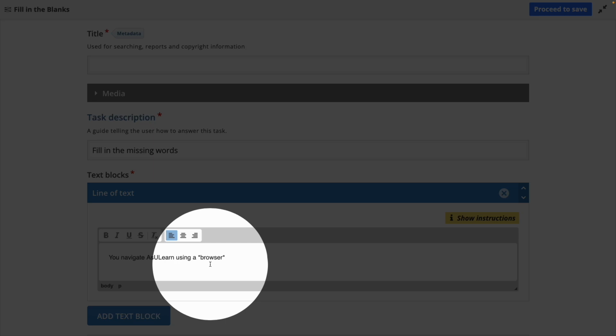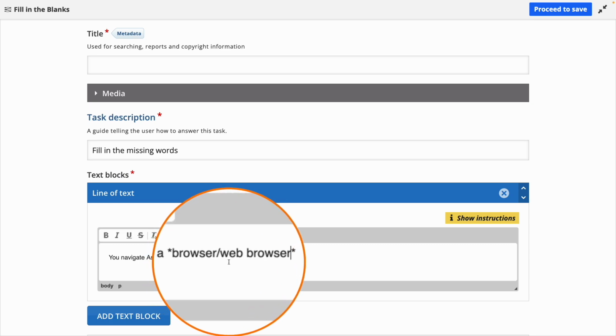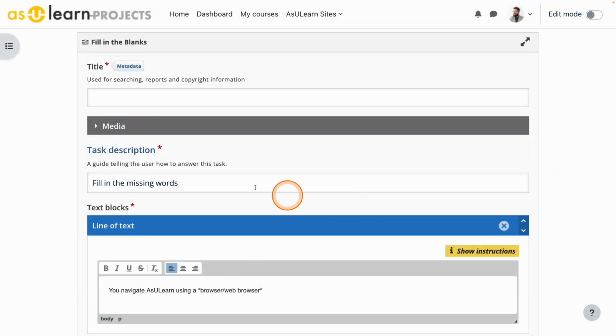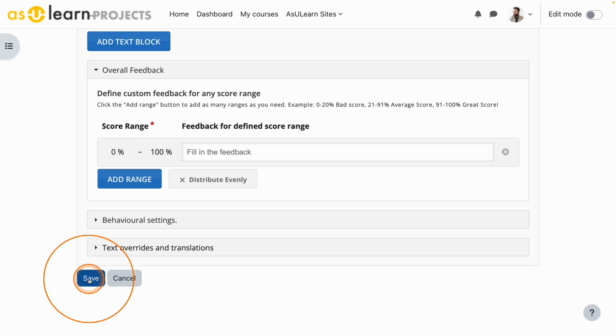So if I have responses that have multiple correct answers, I can add a /, then type the additional responses. This / allows me to have multiple correct responses for the same question to account for multiple responses that my students may enter. When I'm done entering in the title, task description, and text blocks in my question, I'll simply scroll down and click the Save button to create my fill-in-the-blanks question.